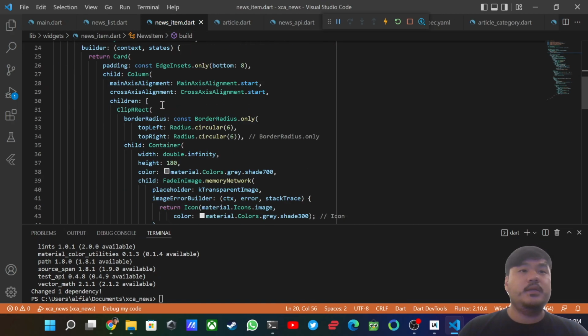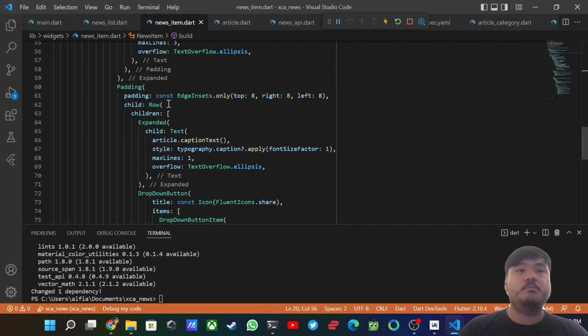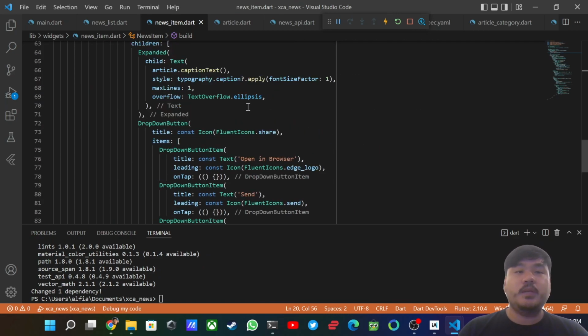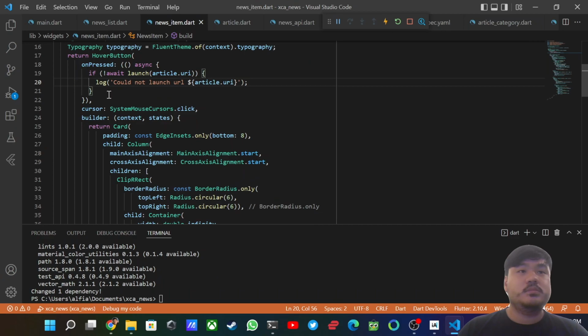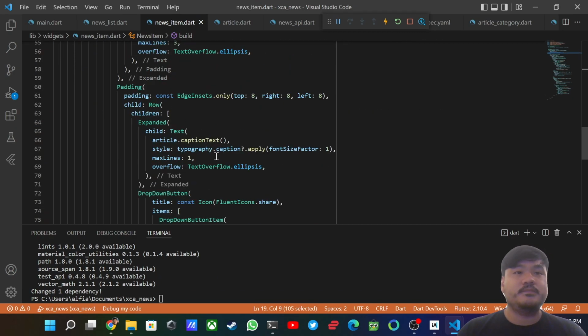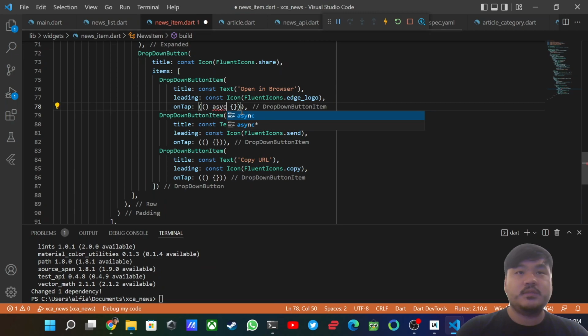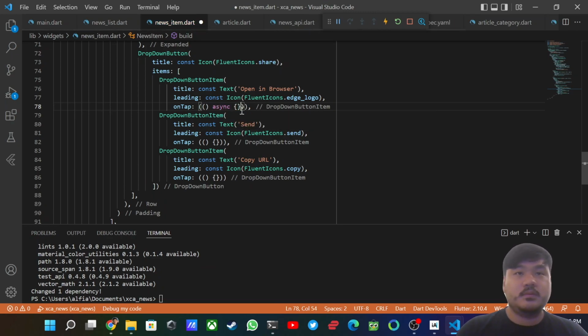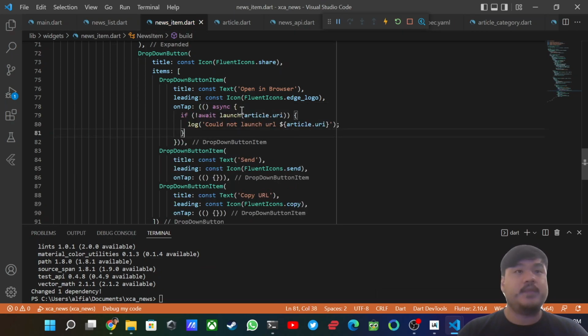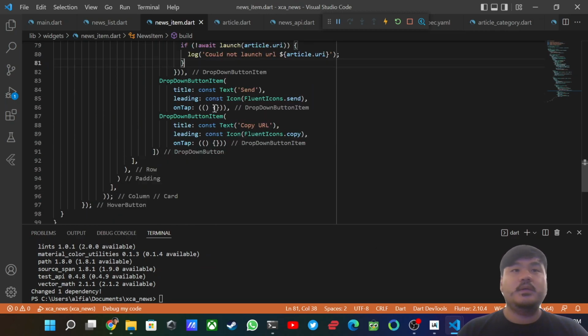Okay, and then the next one is this one, open in browser. To make this faster, I'm just going to copy and paste this. Okay, let's make this also async. Paste this. Okay, and the next one is the share send using mail.